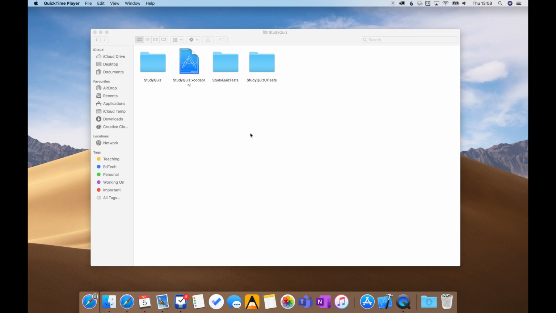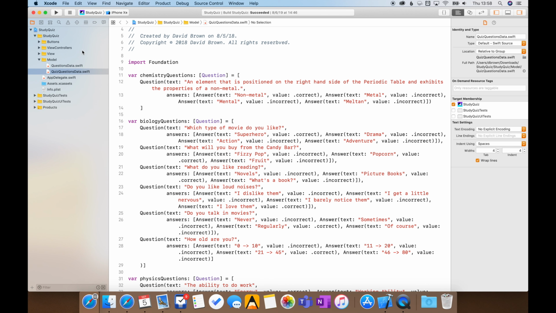We're going to look at how we can rename an Xcode project. This might be something you do if you've followed a guide or a template and you just want to use a different name for what you're going to do. So this is using a study quiz app that might have been shared with you.